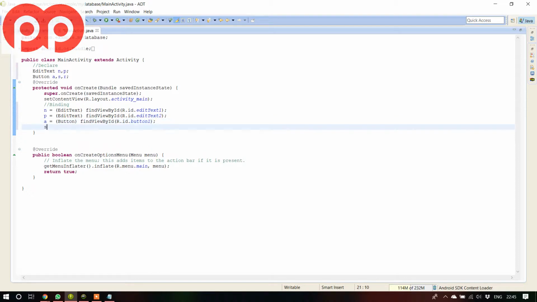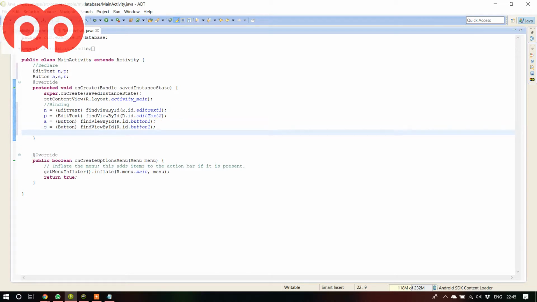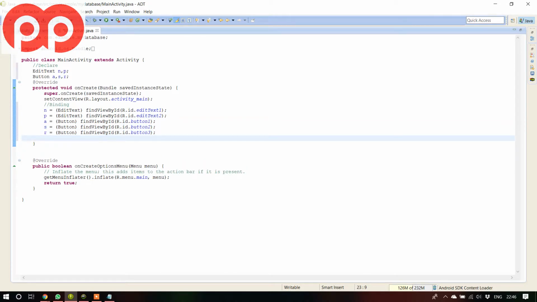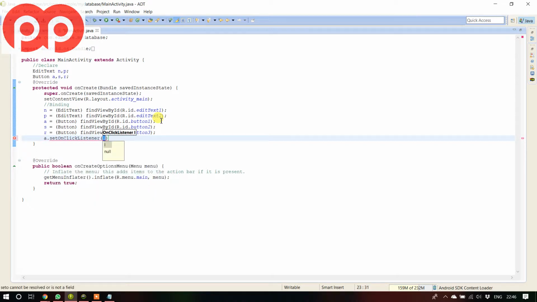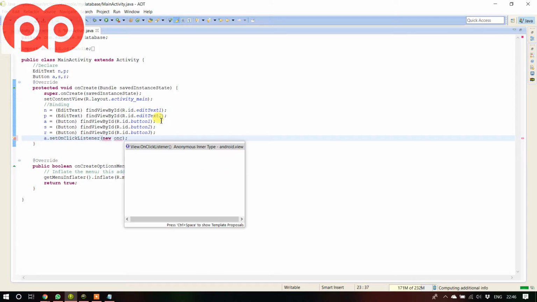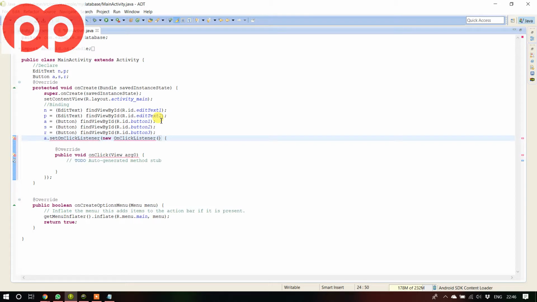So next one is S and R, and for these buttons their IDs will be different. I have three buttons here. First of all, I'm going to write the listeners for all three buttons. A dot setOnClickListener, put a semicolon outside, new View.OnClickListener. Okay, you get this one.